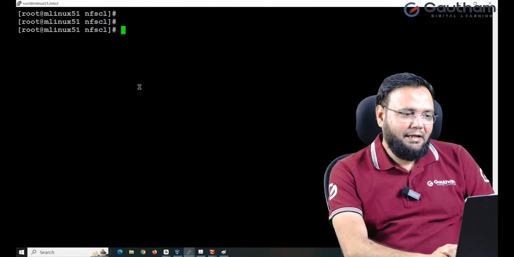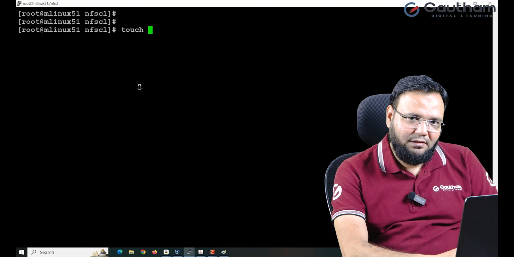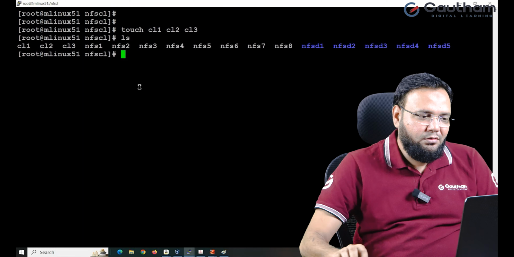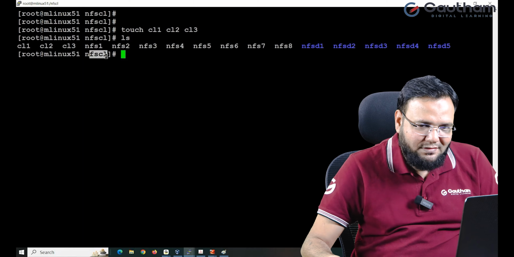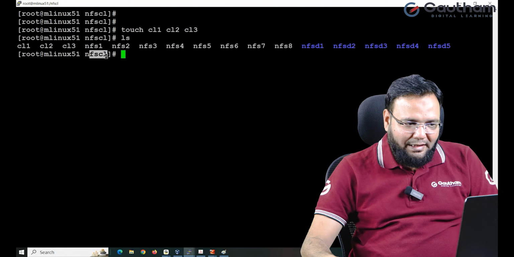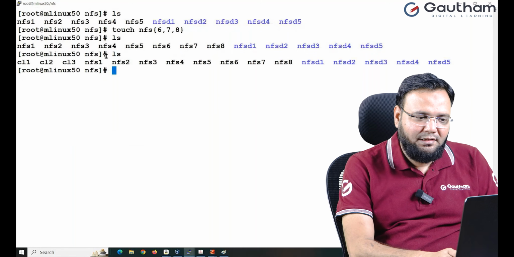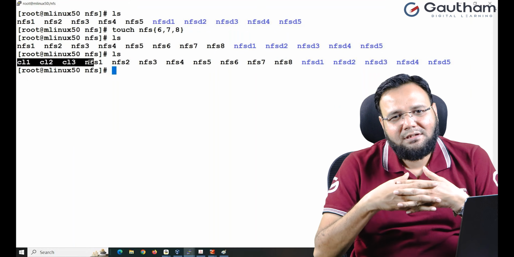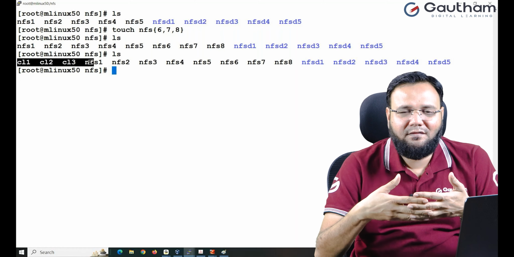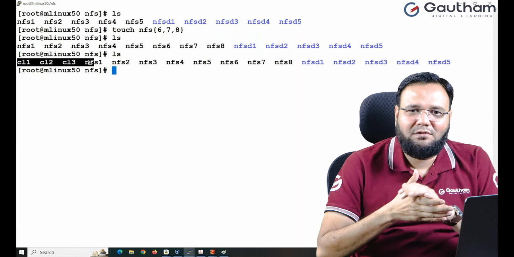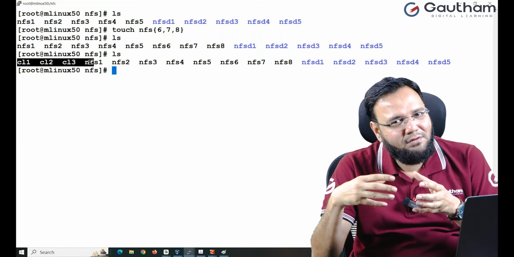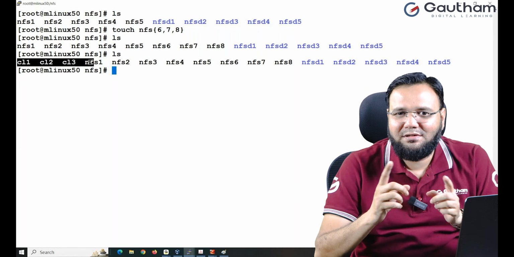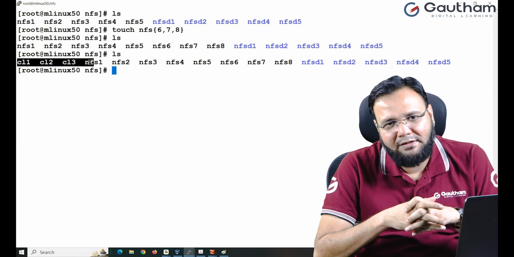Now if I add some data from the client side, CL1, CL2, CL3, you are adding the data in the NFSCL directory, but actually it is automatically uploaded to the server. So in the NFS client directory, if you do anything, you're actually working on the server side directory. So whatever we are doing there, it will get updated onto the server. So now the server client architecture is completed.